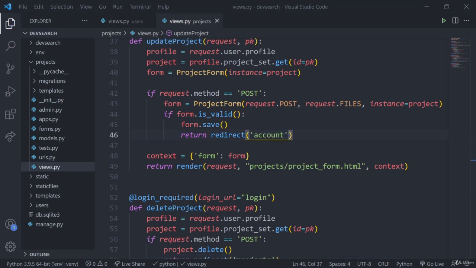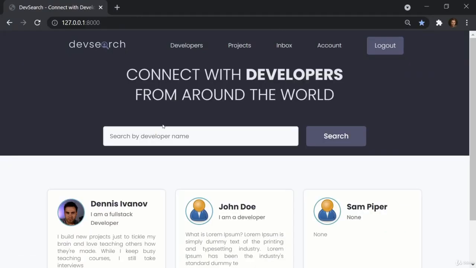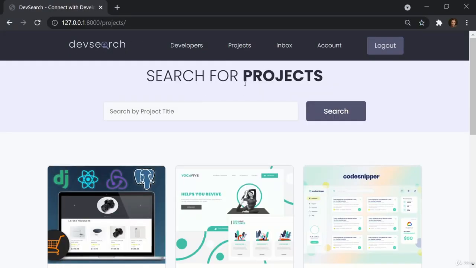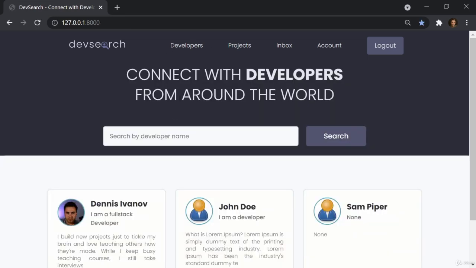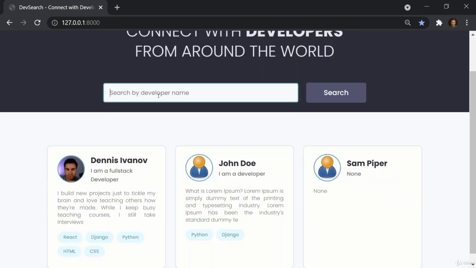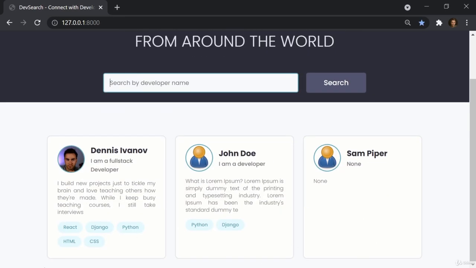So that is it for this video. In the next video, what we're going to do is start working on our search functionality. So right now, the search functionality in our projects page and our developers page does not work. So we're going to build this in, and then we'll go into adding pagination after that.